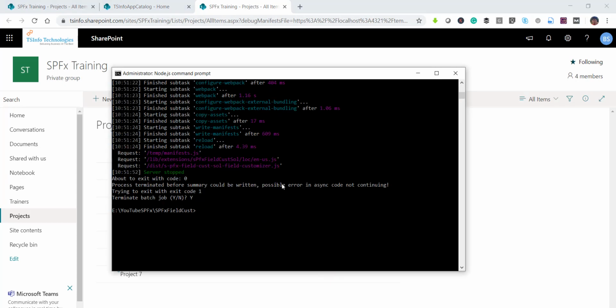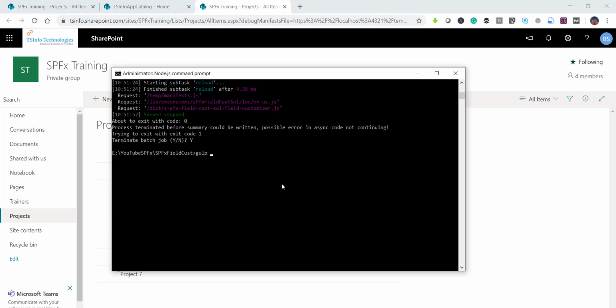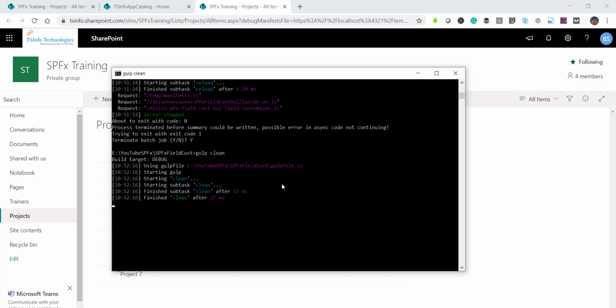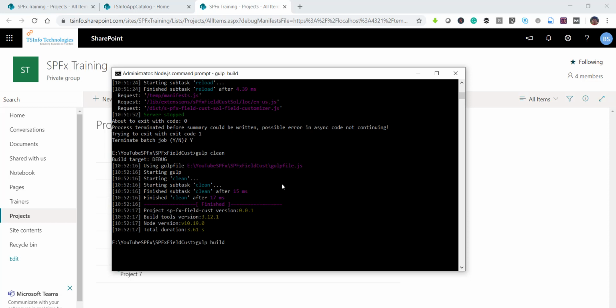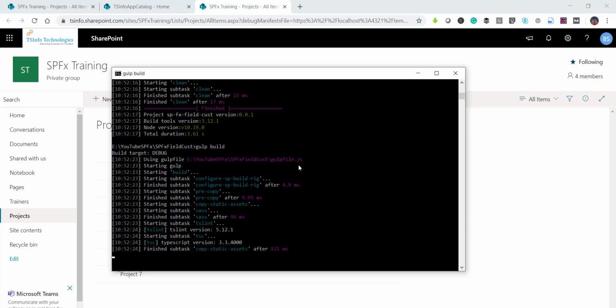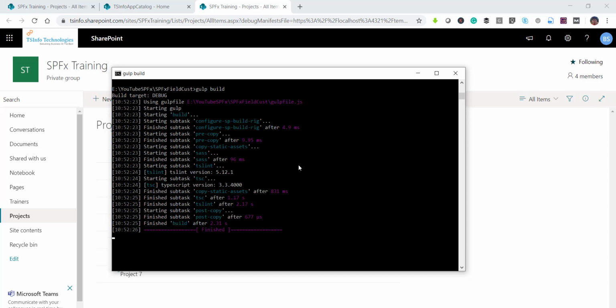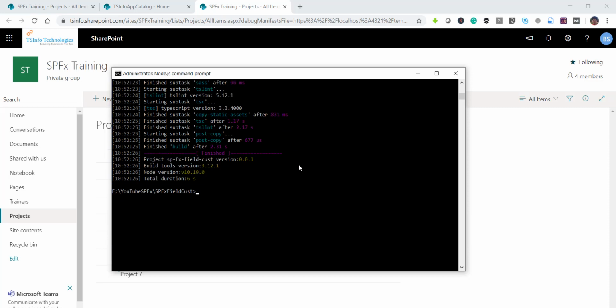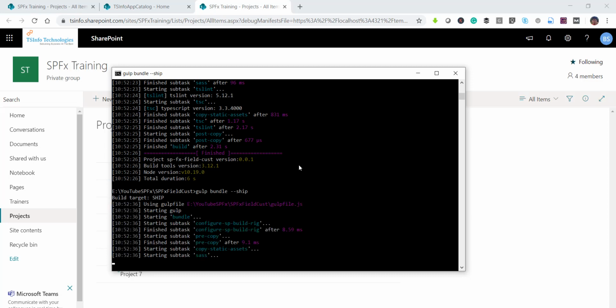Now I will open the command prompt. I'll quickly run gulp clean, and then we will run the gulp build command. Once you have the gulp build, then we will bundle this using the gulp bundle command, gulp bundle hyphen zip, and then we will package the solution.